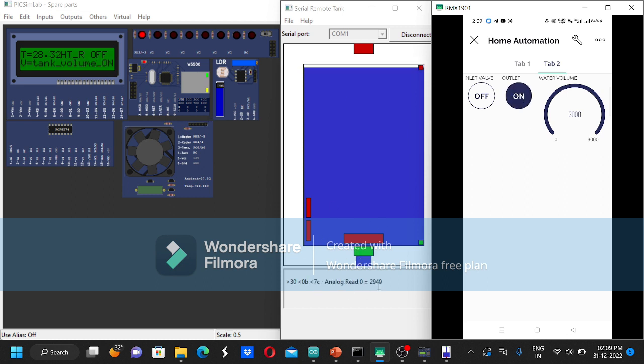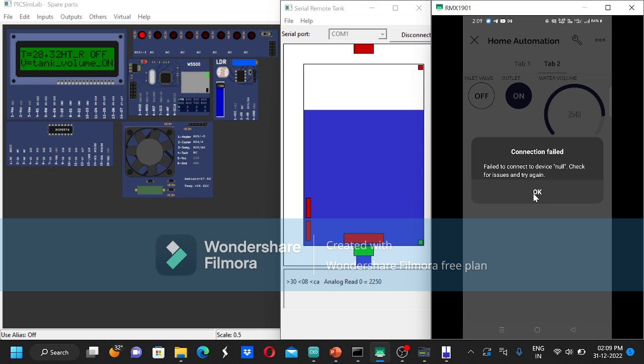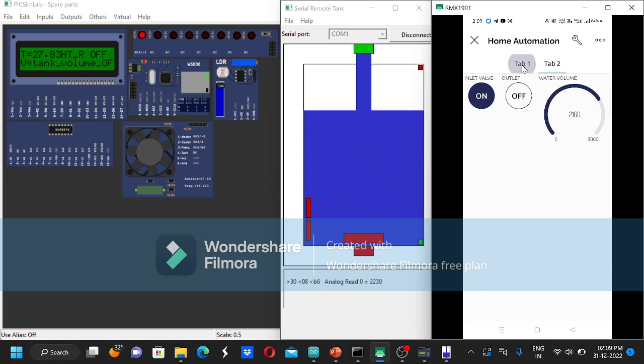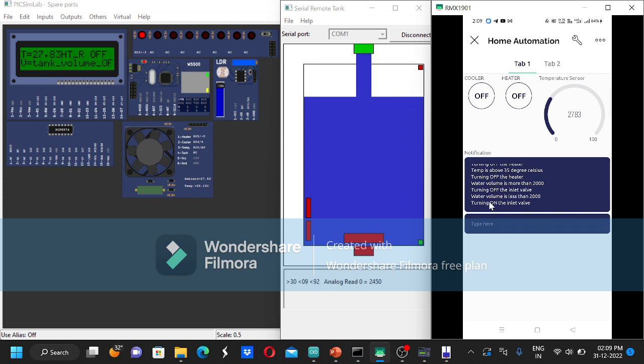And we can see here outlet valve. When it is on, water will flow out of the water tank. You can see here it also decreases the water level in the tank. When it reaches 2000, it automatically switches on the inlet valve. And we will see here notification: water volume is less than 2000, turning on the inlet valve, and also water volume is more than 2000, turning off the inlet valve.